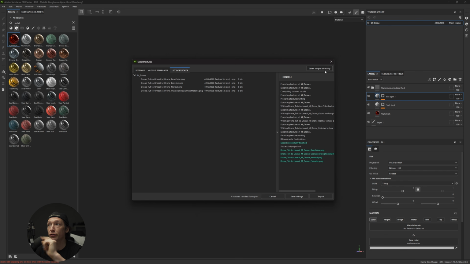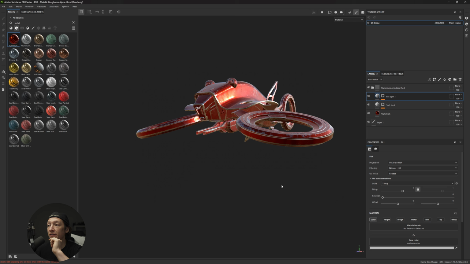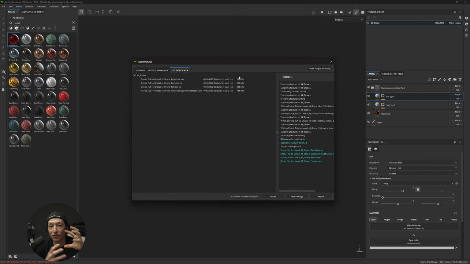Oh, actually I want to undo that. We need to go back to the settings really quick. Set the file type to EXR. Make sure it's 16-bit, and then save settings, Control-Shift-E, and export again. The reason why we're doing this is Unreal likes EXRs more because you can pack more stuff into a 16-bit image. Okay. All that being said, let's go to Unreal now.